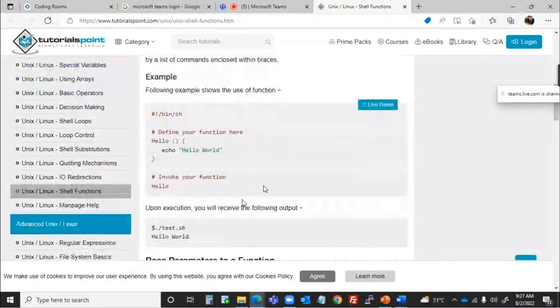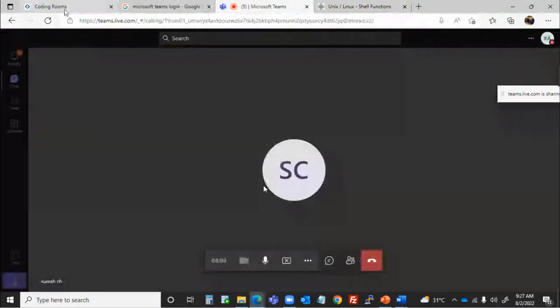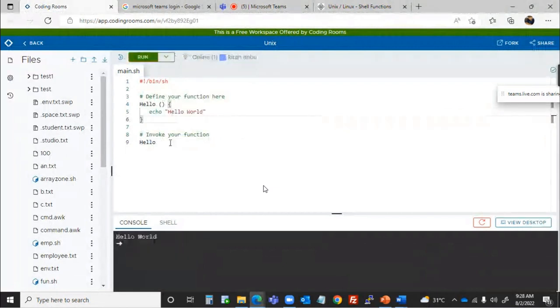So this is one more example. Okay, bin sh, this is the starting point. Then the function name is hello they are creating, and inside you have only echo hello world. Okay, let's try this. Hello world it is printing. So let's remove and try. It's not printing anything. You can see the difference, no?